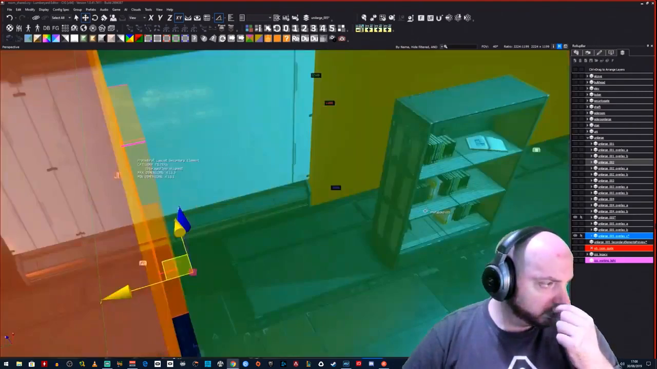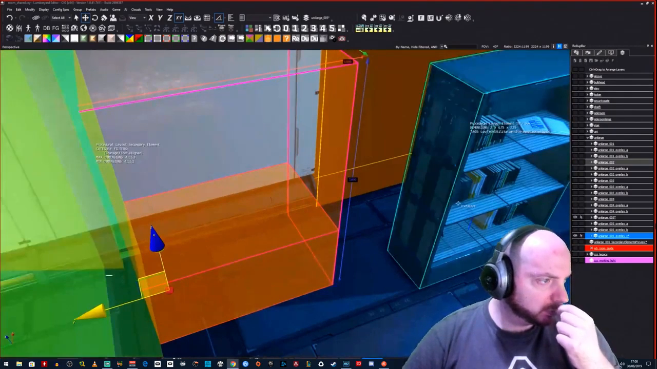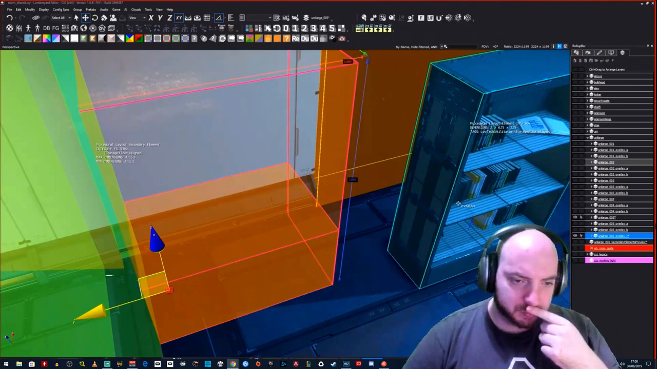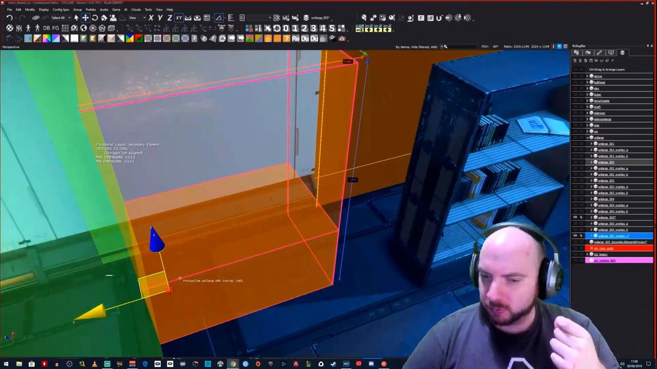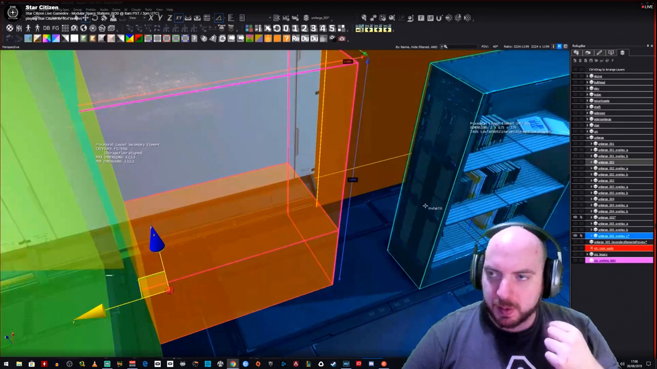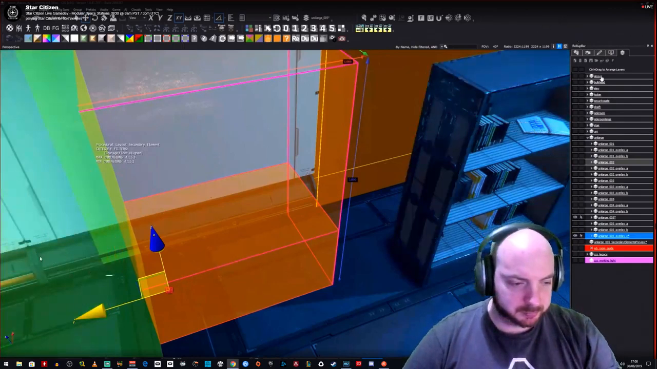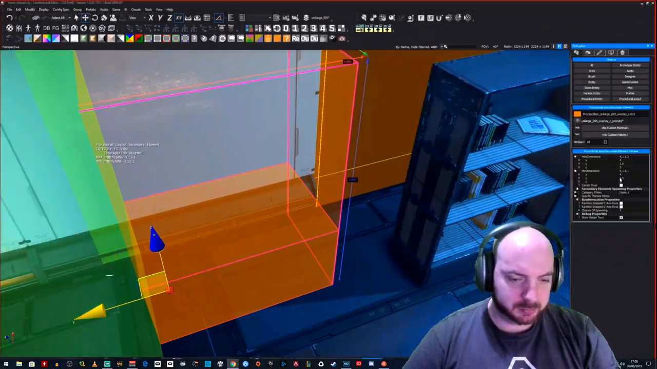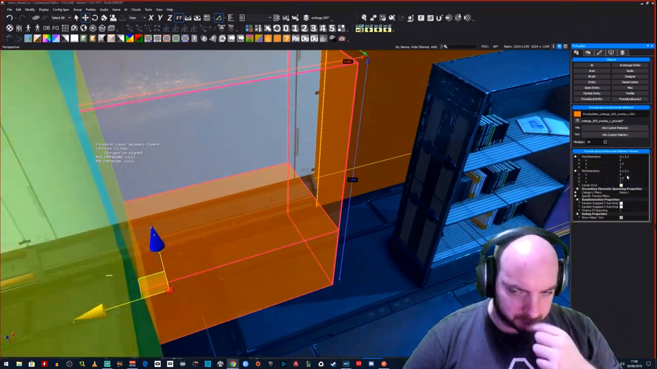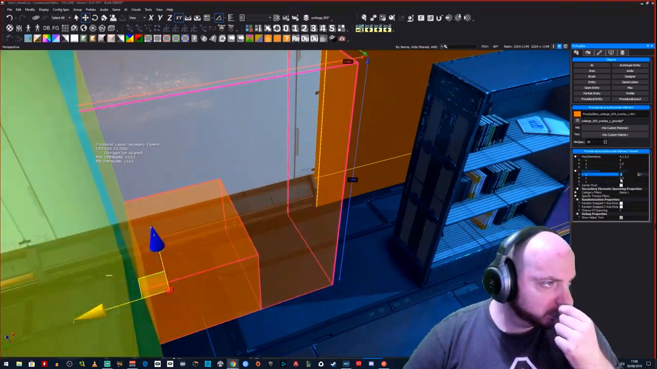Or actually, could we get this to spawn in over here? The minimum dimensions, okay, we're going to lower the minimum dimensions here. And minimum storage. If I do this, I'm not quite sure what will spawn in, but let's try it anyway. So 2.